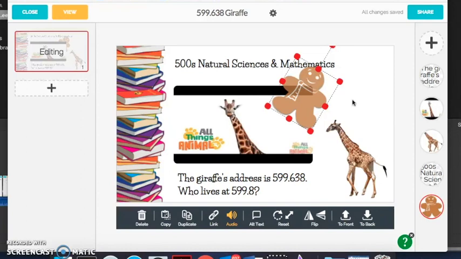The last item I'd like to add is a voice recording of myself reading from the picture book. I'll anchor the recording to the gingerbread man by clicking on the sticker and then clicking on the audio button at the bottom of the screen.